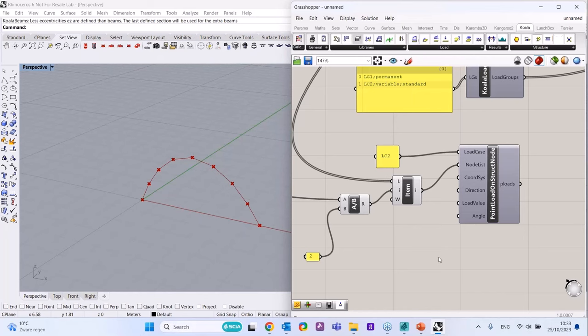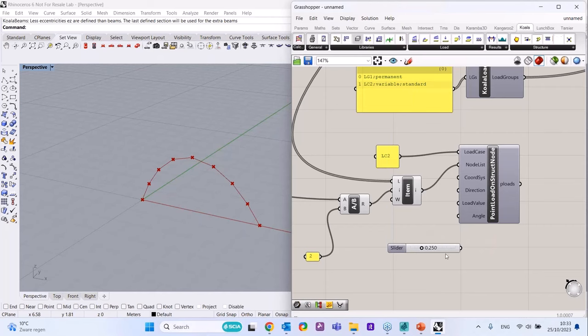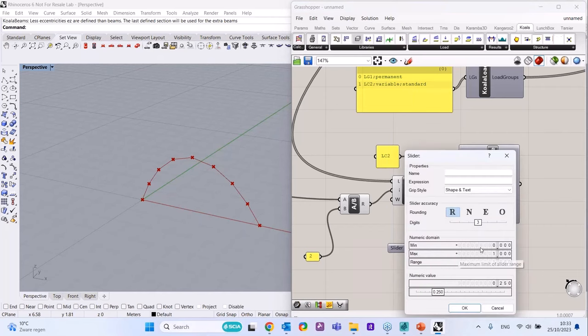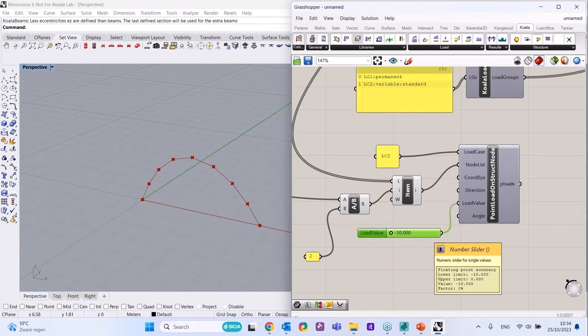All right, I also need a value. I can simply, again, use a panel for that. Or what I can also do is use a slider. Maybe that's a better idea. Let's turn it into a number slider and set some min and max values. It's going to be pointing downwards. So I set my minimum to minus 10 and my maximum to 0 and use this as a value. So let's start with a value of minus 10, for example.